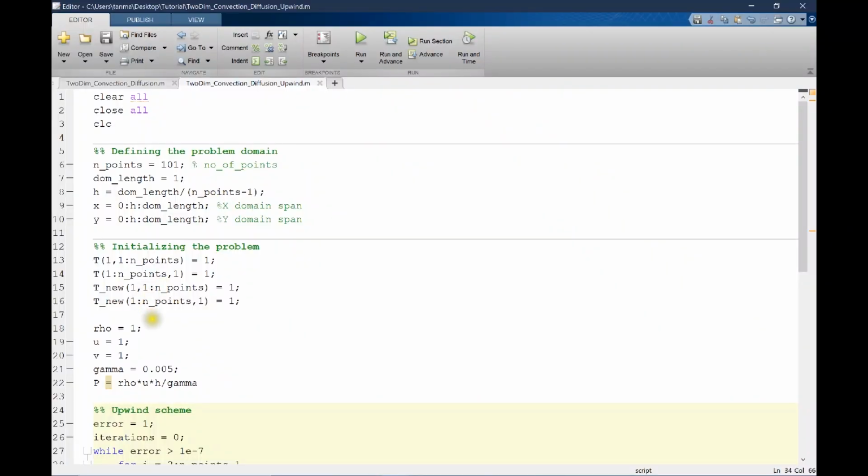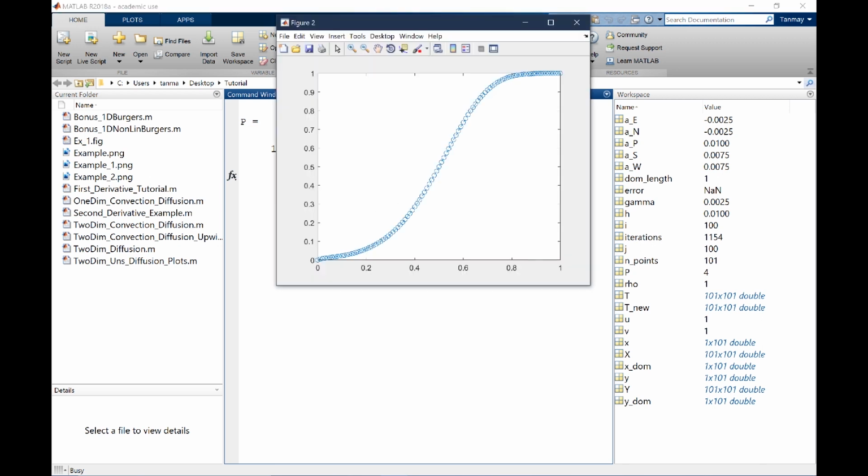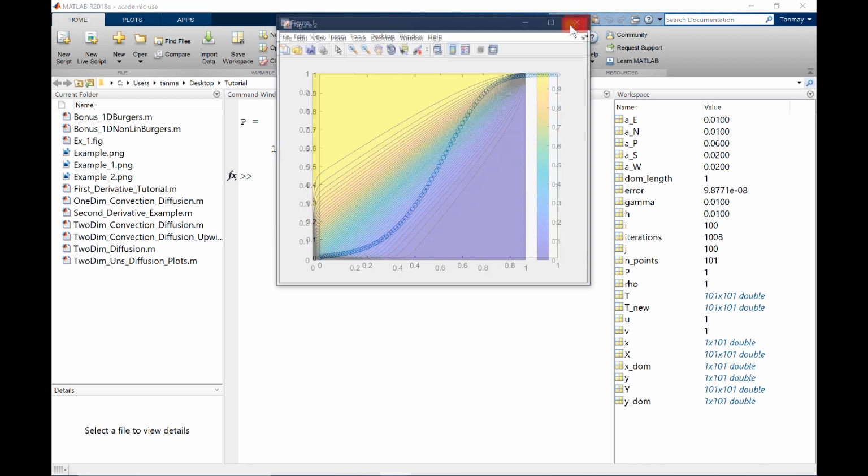So now we have modified some of the coefficients, and the rest of the code is left untouched, and we want to see what happens for low as well as high values of Peclet numbers. So let's start with a lower value first. Let's start with a 0.01 gamma, which indicates a Peclet number of 1, and we saw that this scheme would give us a diffusive profile because we expect some diffusion here.